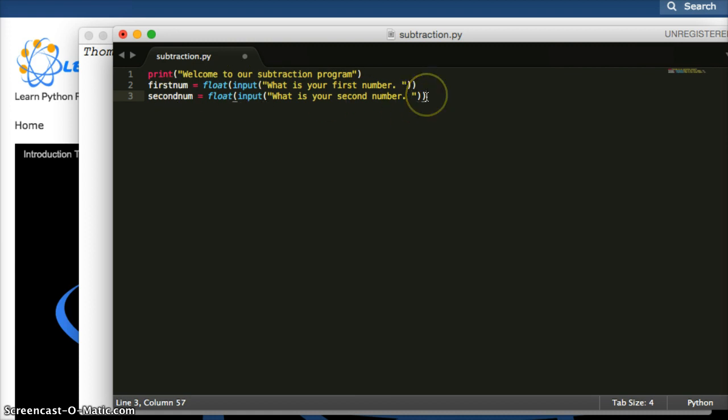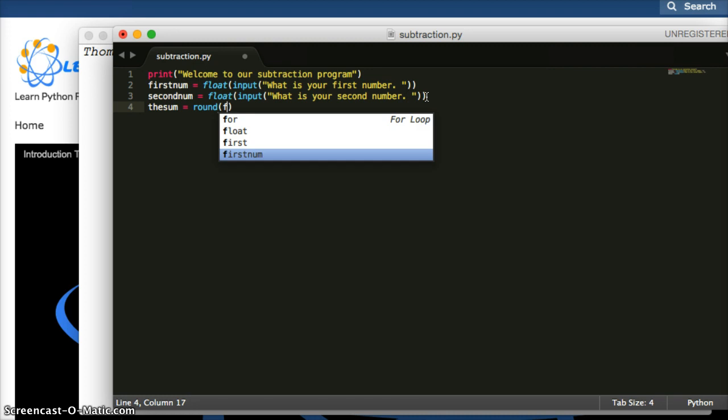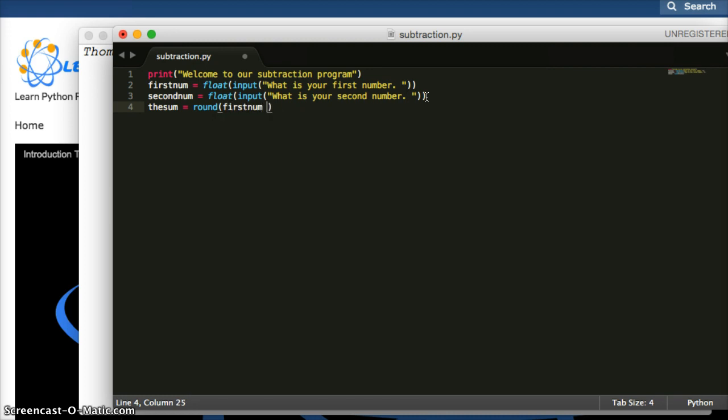Okay? So now we need our sum. The sum, we'll set equal to round. And then since there's going to be floating point numbers, let's say we want to round it because we don't want any funky numbers coming back to our users. And so we're working with dollars and cents. So we'll do first_num minus second_num. And then comma, and then 2. We want 2 numbers after the decimal point.